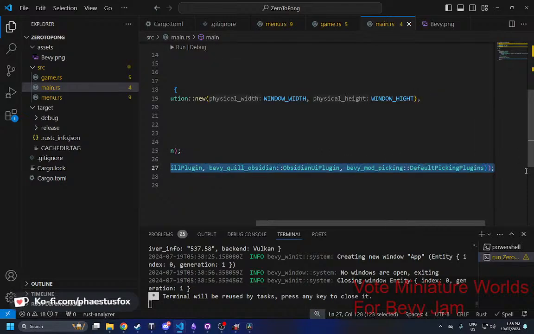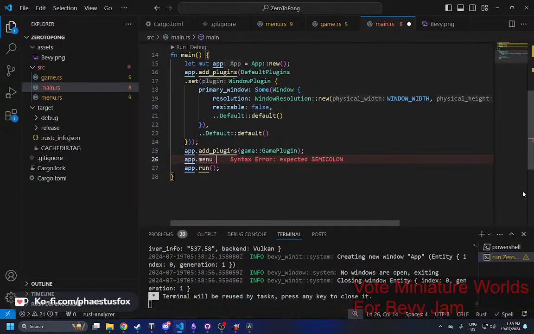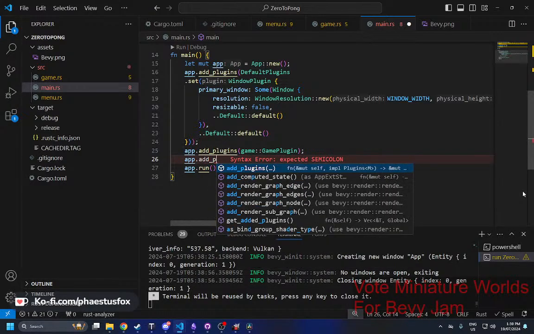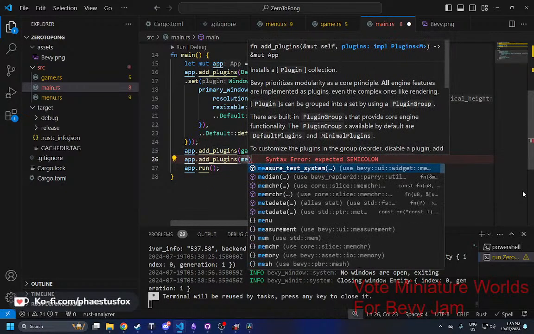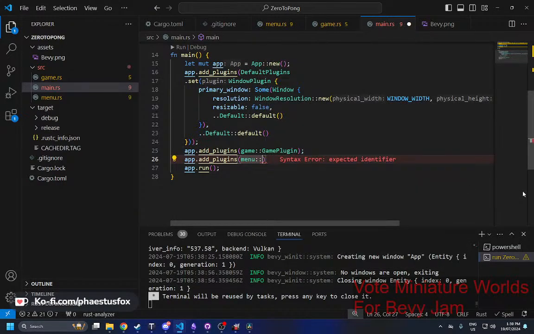We need to do app.add_plugins. We'll add the menu plugins. So there's going to be a menu plugin.